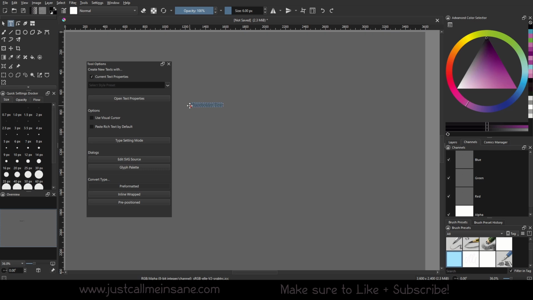If you just click without dragging, your text will automatically be pre-formatted. If you click and drag, your text will automatically be inline wrapped. You can have little bars on the side to adjust the width of the text box. So if you want it to always be inline wrapped, just make sure to click and drag to get that setting on by default.